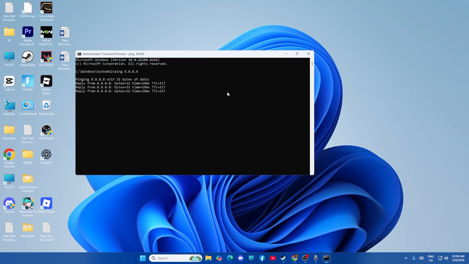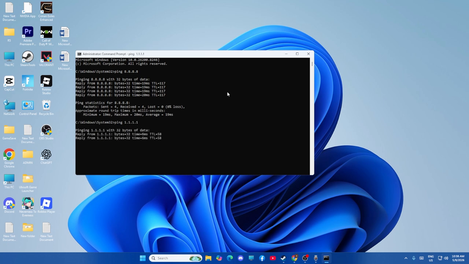Now just wait for a couple of seconds. It is going to give you this. Now from here, we need to type one more ping command. Type ping, then put a space, go for 1.1.1.1, and just press enter. Right now we can see this, and this is what we have to do.